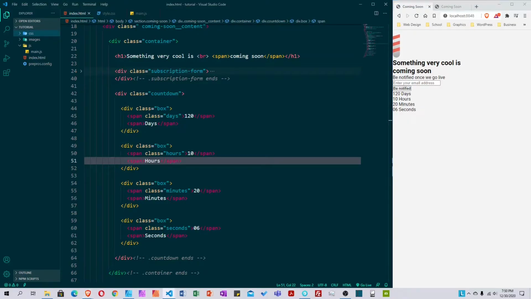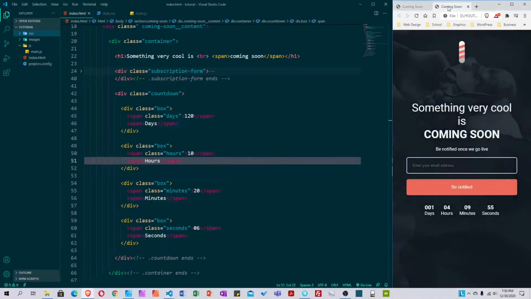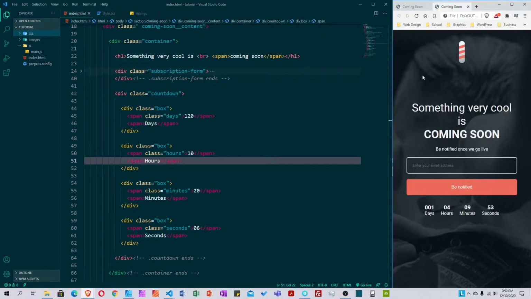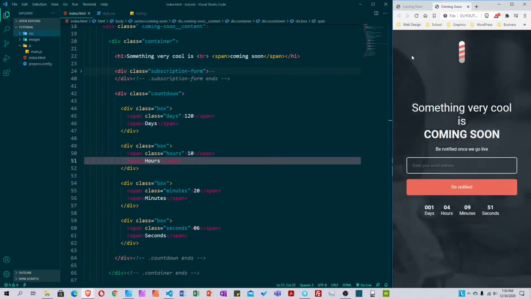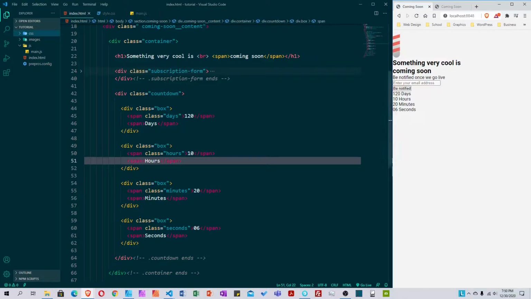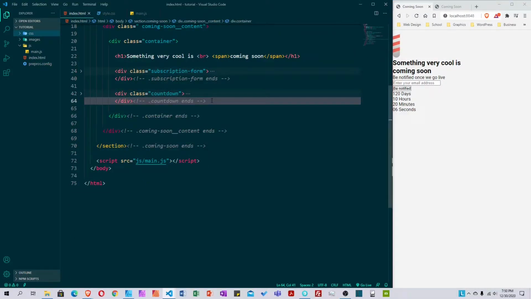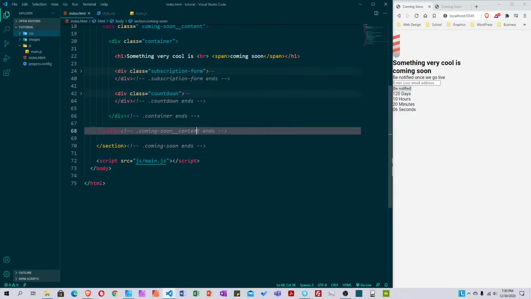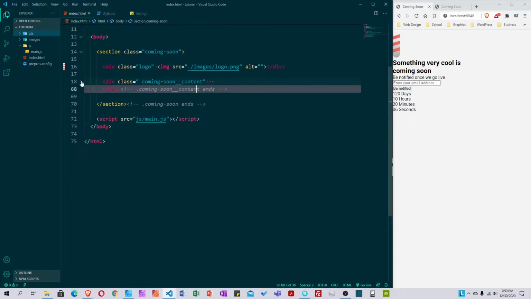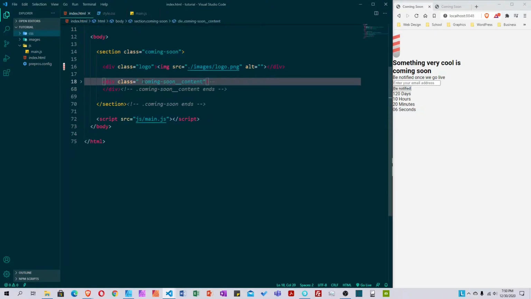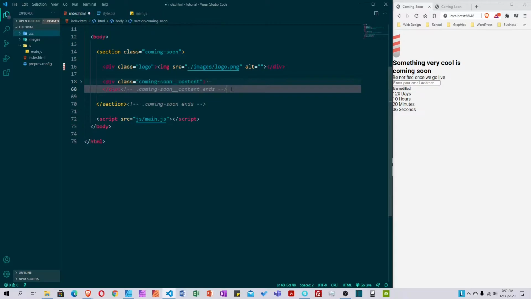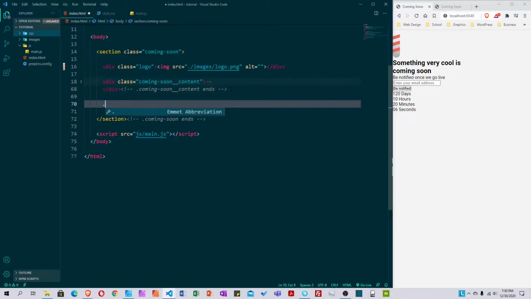So that's the countdown. Now we do the slideshow. Like you can see, this is the slideshow that changes, that fade in and fade out, as you can see. We put those images at the bottom right here, after the content, way after the coming soon content, right here. So I'll create a div with the class called slideshow.